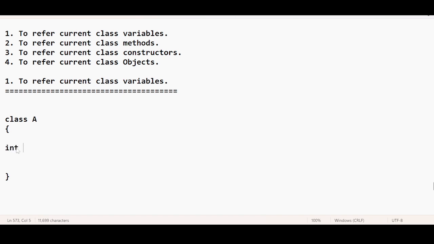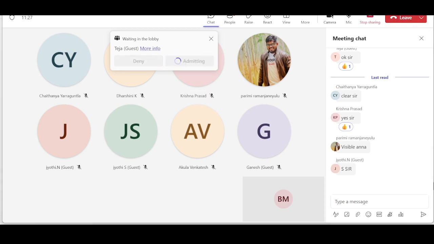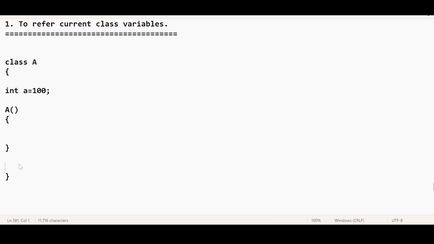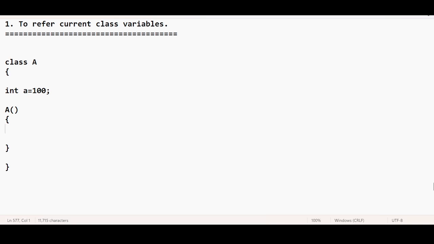For example, when I define a variable like this, integer a equal to 100, it is a class level variable. At the same time, it is also called an instance variable. It is a class level variable, and at the same time it is also called an instance variable. Let me take a constructor here. So this is a class constructor. Inside this constructor, I am taking a variable, integer a equal to 200 this time.